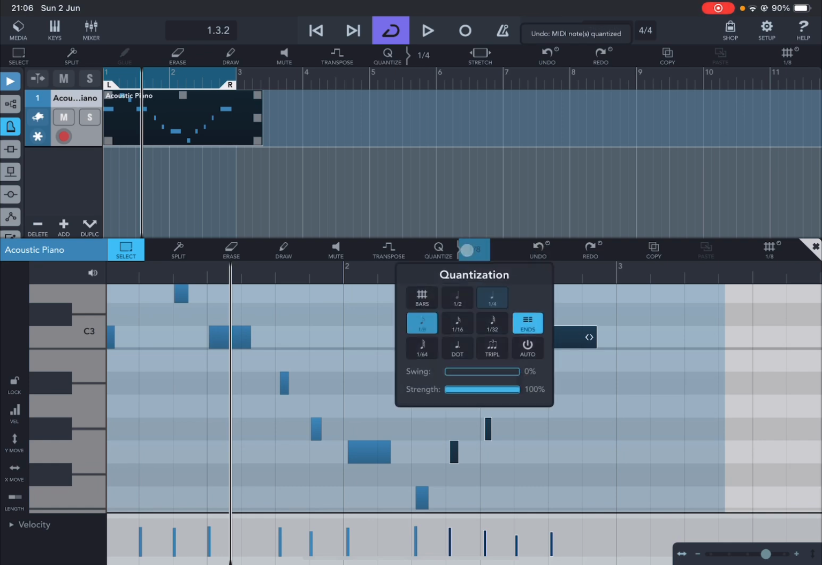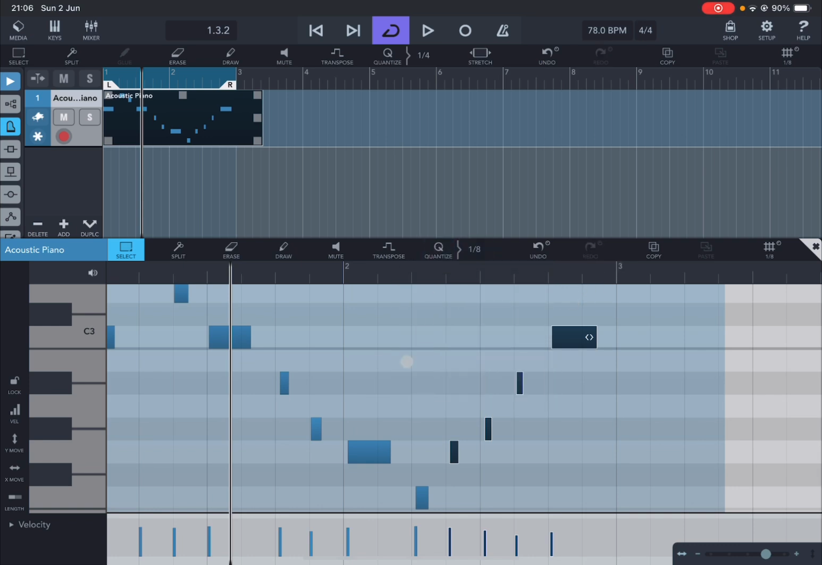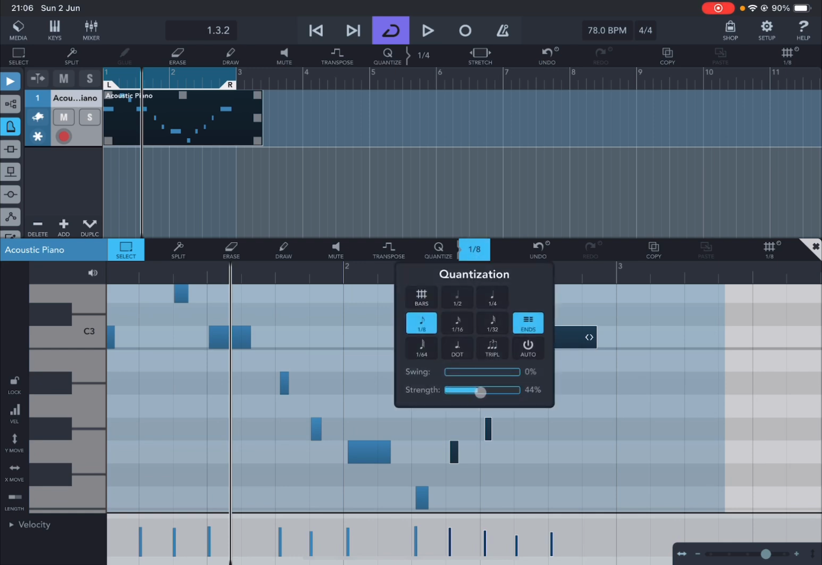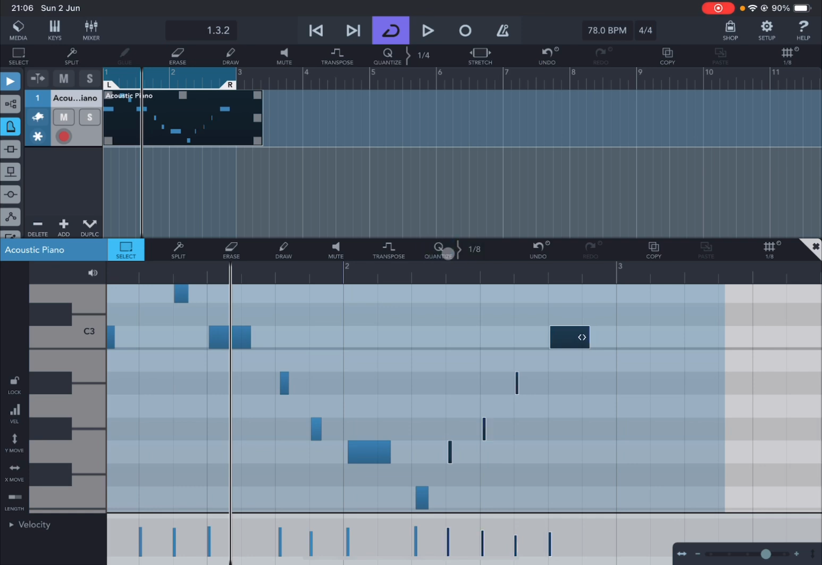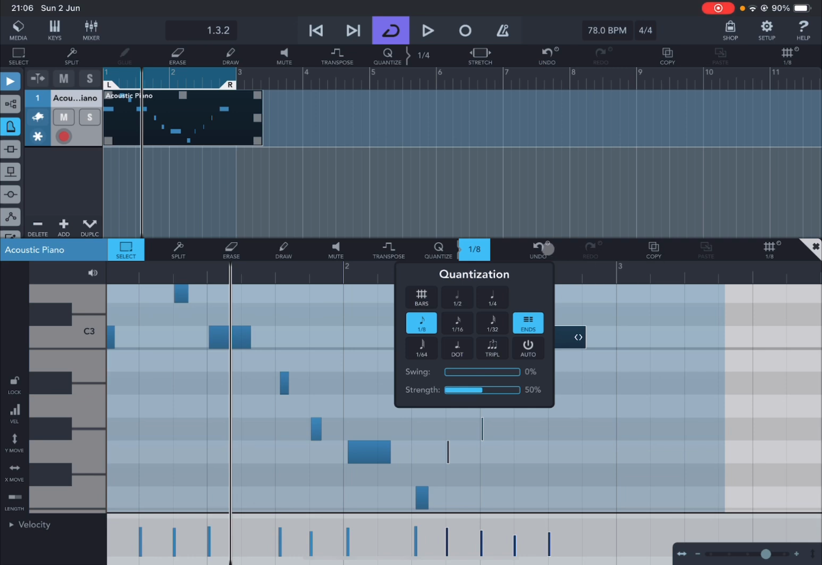Now, there is another option as well. Strength is one of those. So if you set strength down to 0 and then you try to quantize, nothing will happen because the quantization strength is 0, which means the notes are not moving. So you can go up to 50% of strength, something like that, there you are, and click quantize. They will move a bit, but not completely to where they should be. Click again, and they will move again, right? And that is because of how you set the quantization strength.